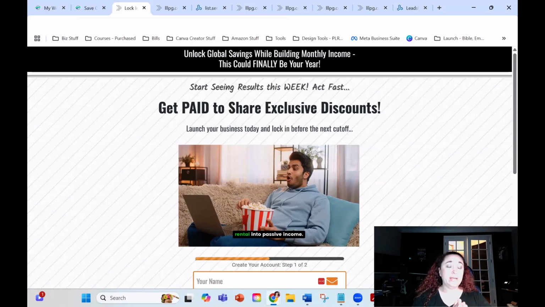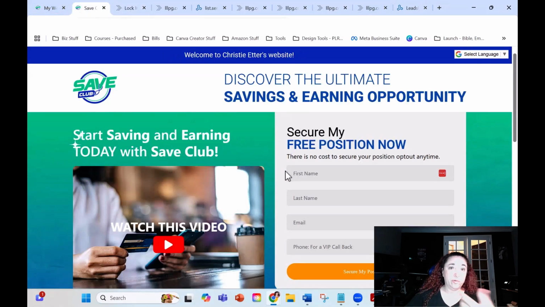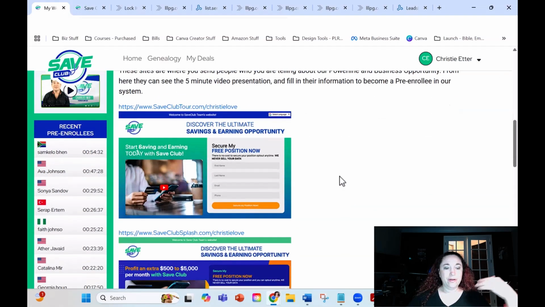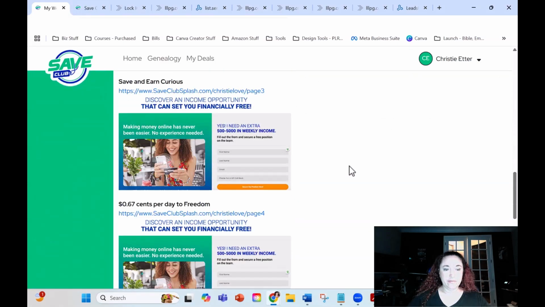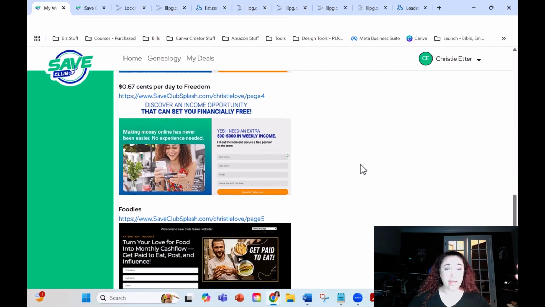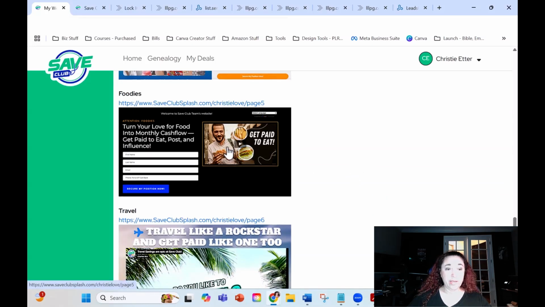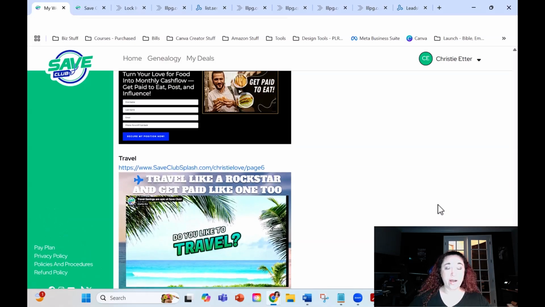And there are going to be times and places when it is more appropriate to use your SaveClub tour link versus an opt-in page. But one thing that I really do like about SaveClub is that they have like 5 different, as of now, there's probably going to be more here soon, but they have a number of different landing pages. So they actually do have a nice selection, and there's even more coming. You can even target like foodies or travel.